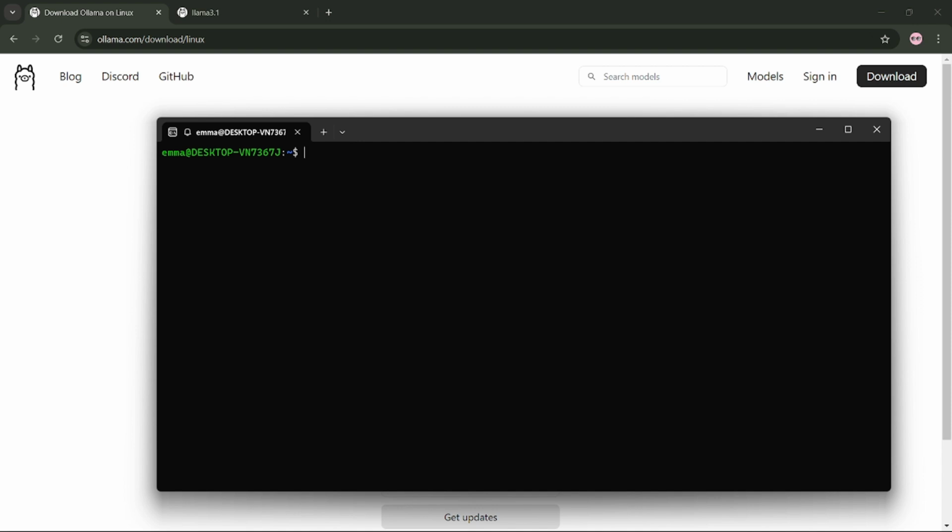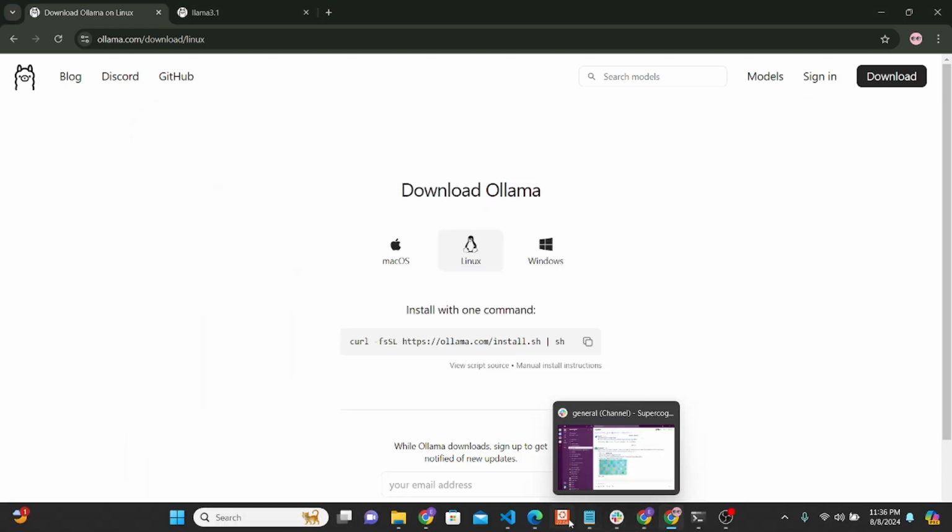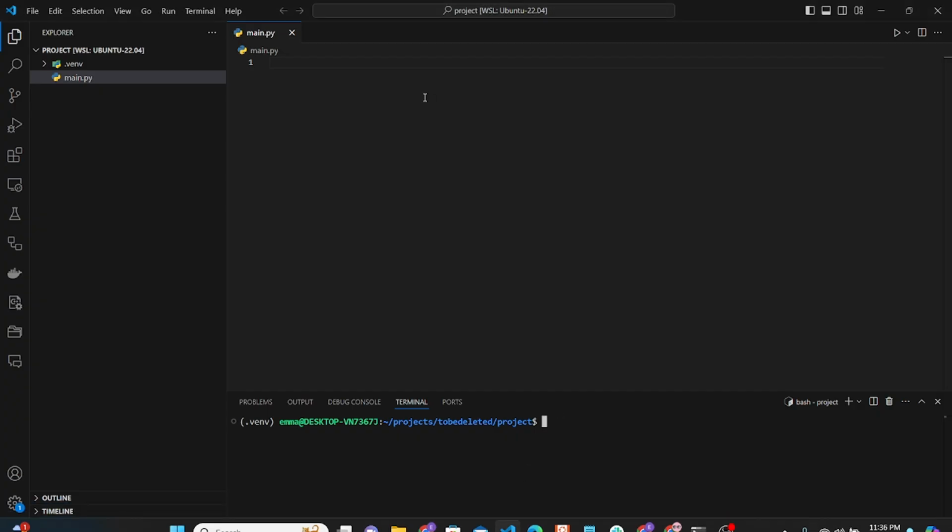Right, then the next thing you have to do is start Ollama. To start Ollama, you say ollama serve, and then it's going to start the Ollama application. Then you can go to your Python environment. In my case, I'll go to VS Code, Visual Studio Code, and I have this Python file main.py.